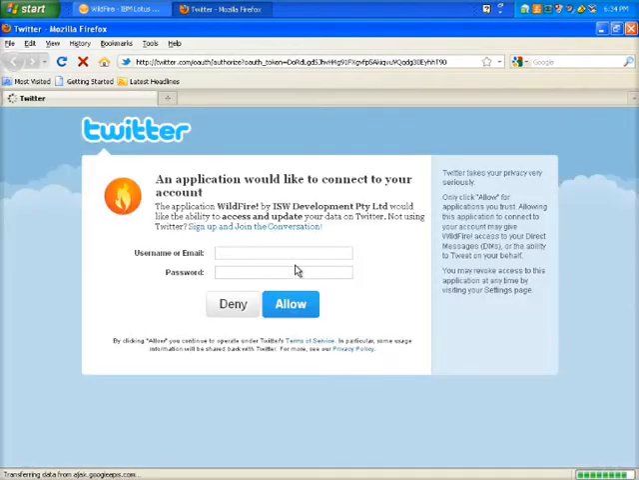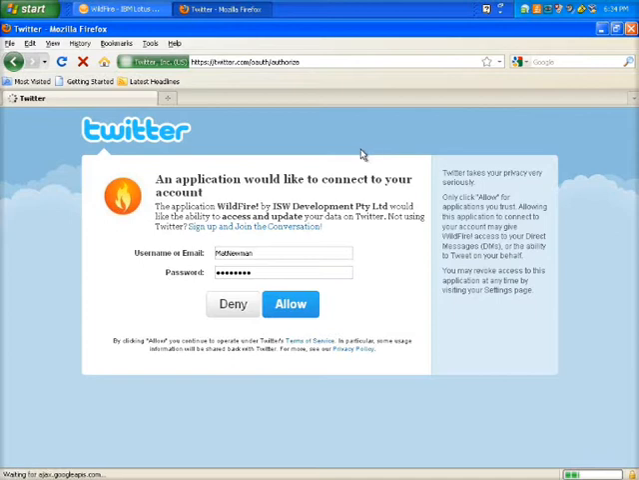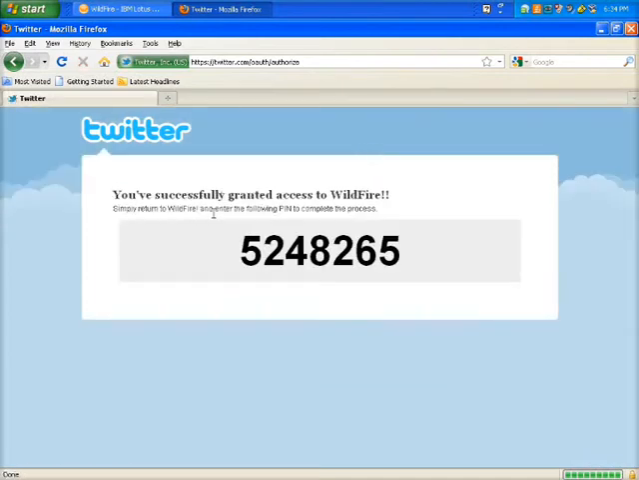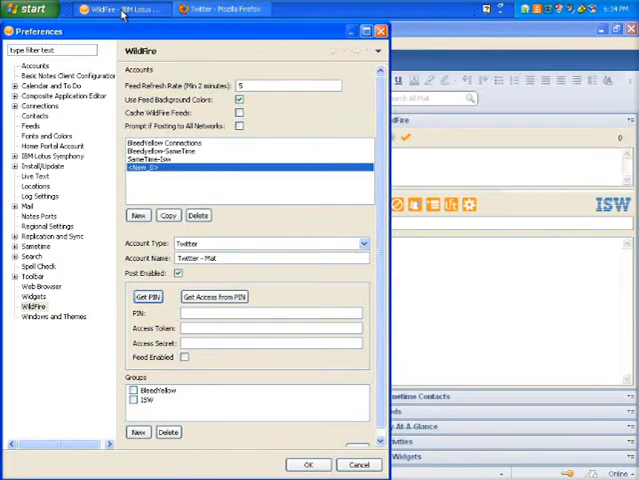So here we go. It's taken me over to Twitter, and it's telling me that an application wants to connect to my Twitter account. Now in this case, it's my Twitter username and my Twitter password, and I'm going to allow WildFire to access my Twitter account. Now this time it's going to come up with an authorization code, or PIN, which is the thing that I need to copy, go back into my Lotus Notes WildFire preferences and paste into the PIN field. Once I've done that, I can click the Get Access from PIN button. That's going to go off, do some magic on the internet, and insert my authorization here into Lotus Notes.